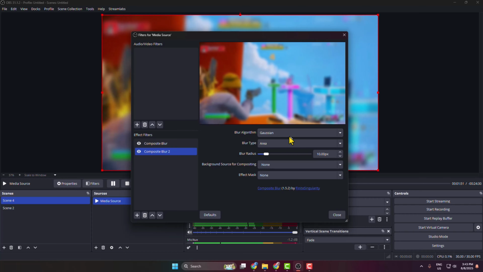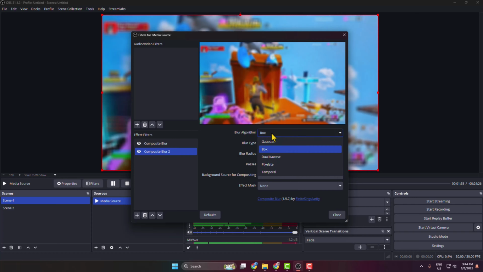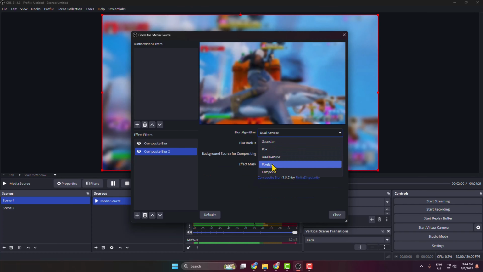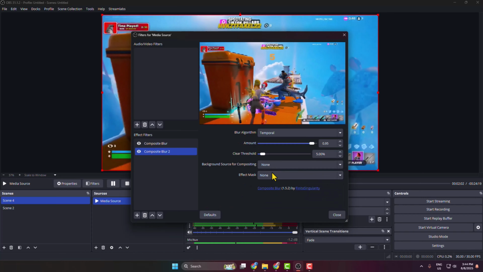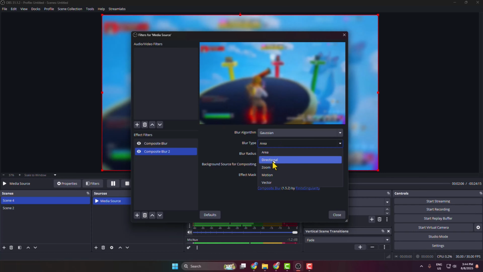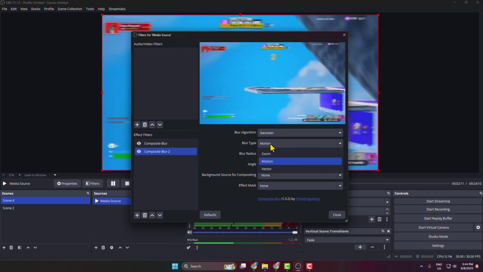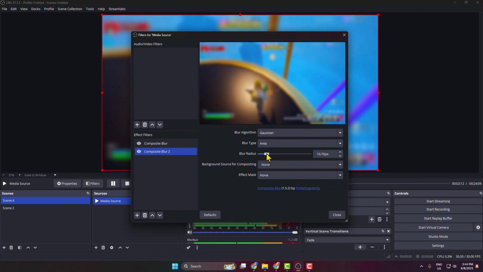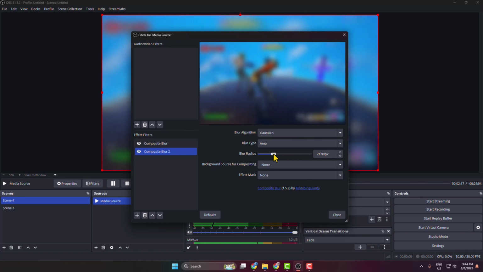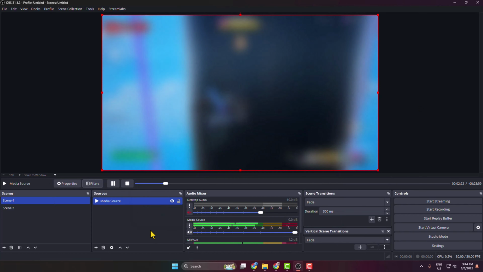Now you can change the blur algorithm by clicking on this drop down. You can select box, you can select dual chaos, you can select pixelate, you can select temporal. The best option is select Gaussian, and blur type, you can change blur type as well, just like this. I'm selecting area, and then using this blur radius box, you can adjust your blurriness, and then just click on close, and that's how you can actually add blur effect to our OBS.